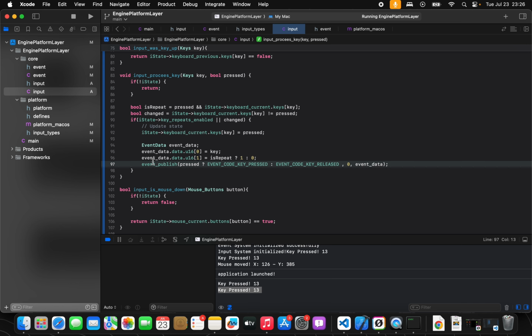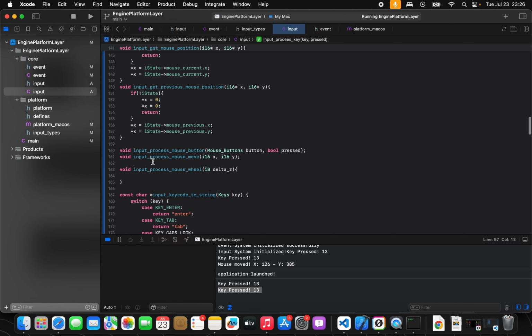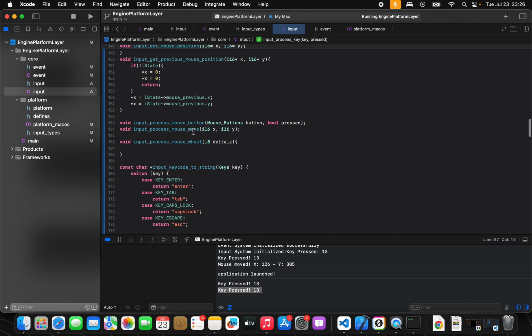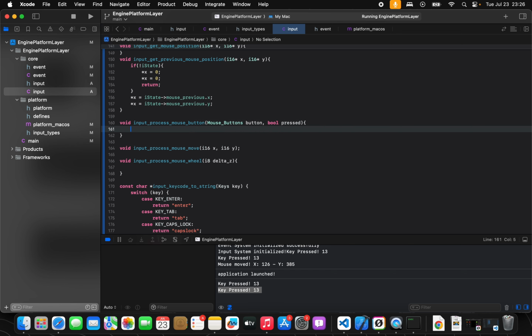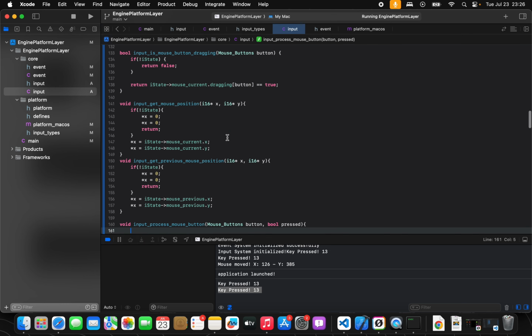Now let's go back to the input system because we're still not done yet. We've implemented keyboard presses, but now we need to handle our mouse related buttons and movements. So let's do the mouse button. Okay, so let's open this bad boy, and then input process mouse.